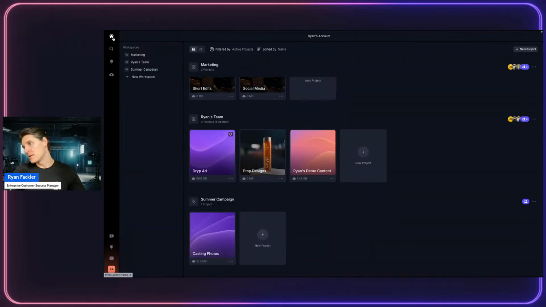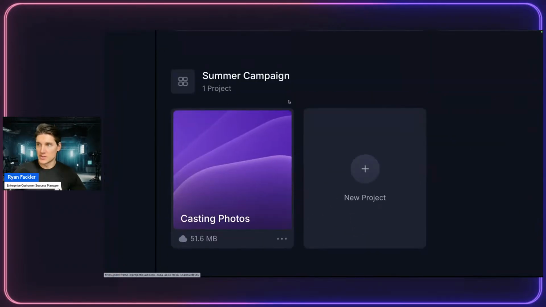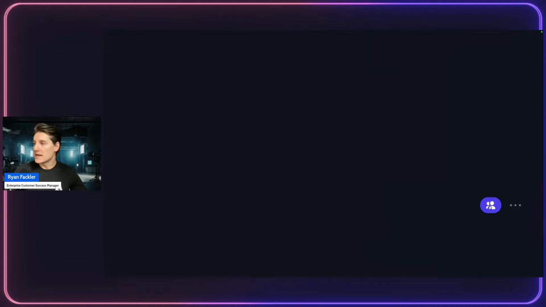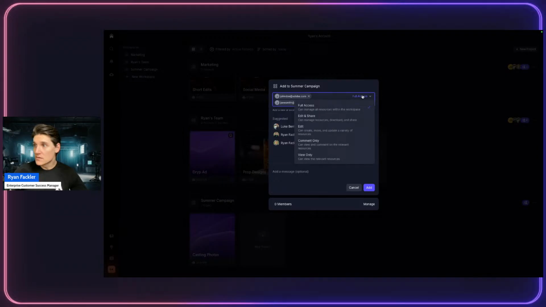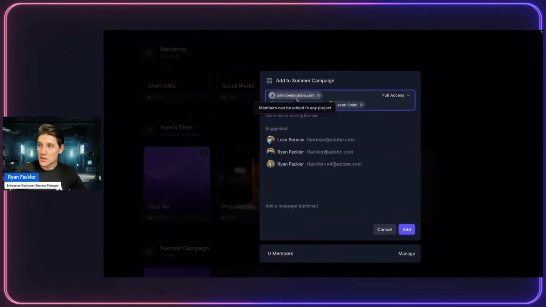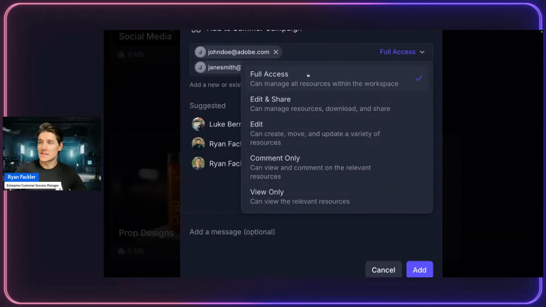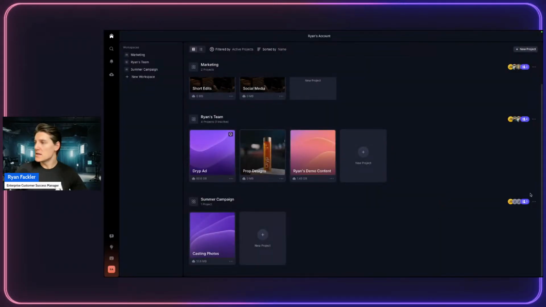I do want to go back now to my homepage. We just uploaded content into my casting photos project under my summer campaign workspace. But there's nobody who yet has access into this space. So over here on the right-hand side, I do have the ability to invite users in. This is where I can select either existing users or new users like John Joe and Jane Smith, who I just sent invites to. This is where I can determine, do I want them to have full access, edit and share, edit, comment only, or view only? Let's give them full access. But this will just give them access to this individual workspace.